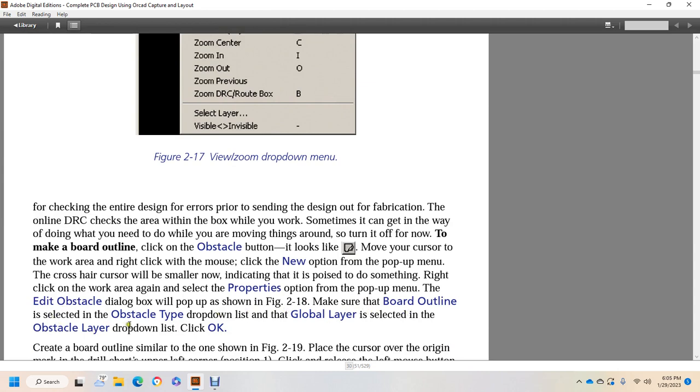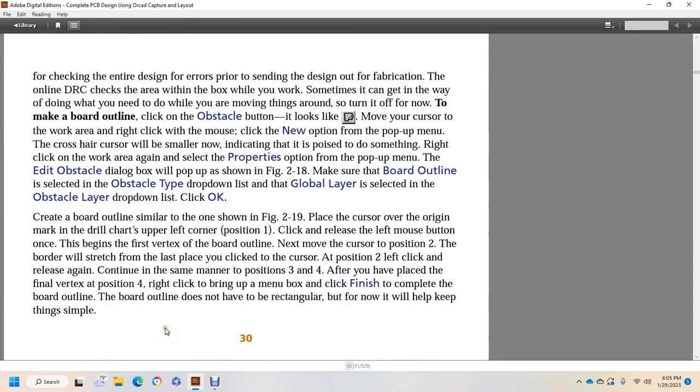Select the end of the obstacle layer drop-down list. Click OK. Create a board outline similar to the one shown in figure 219. Place the cursor over the origin. Make the drill chart's upper left-hand corner position 1.